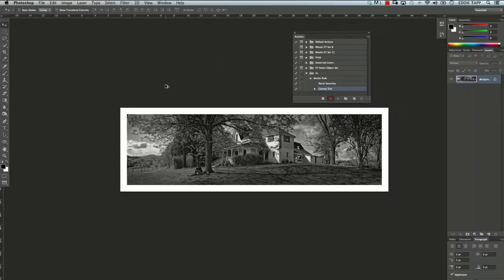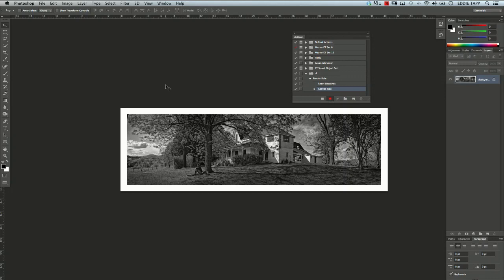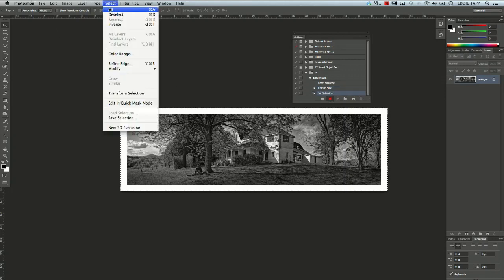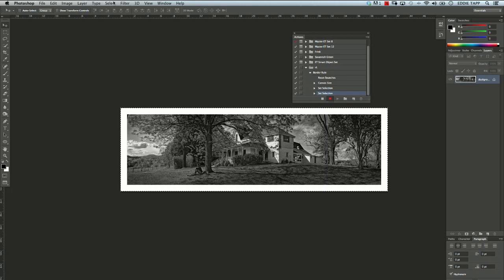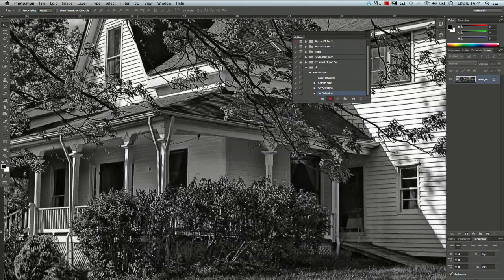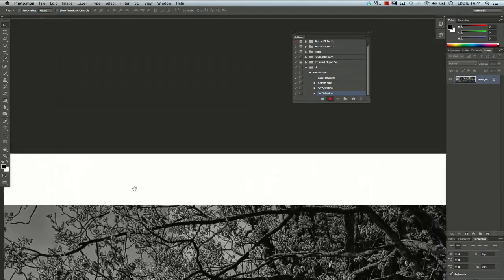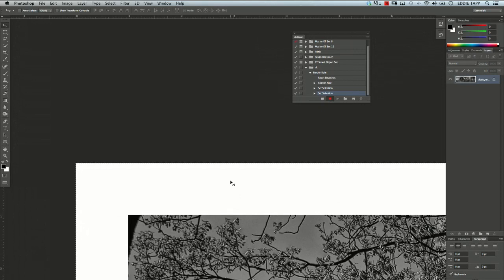The next step is to select all. That's Command or Control A, or it's under the Select menu, All. This selects the entire frame. Now, that's probably very hard to see online, so I'm going to zoom up close and zoom in again to see if you can actually see this. So there's the active, or marching ants, all the way around the edge of the frame.